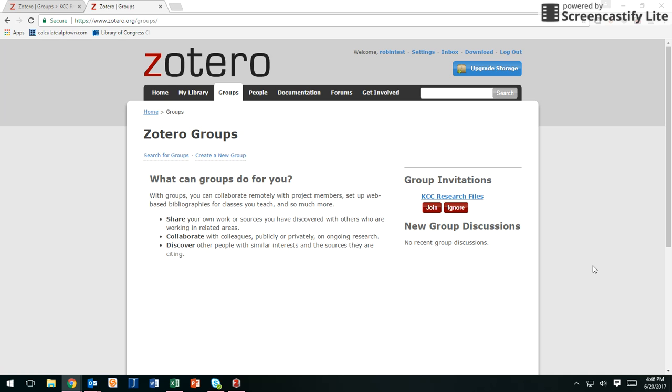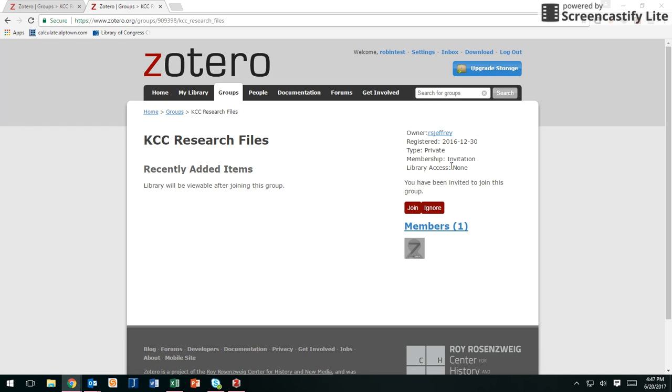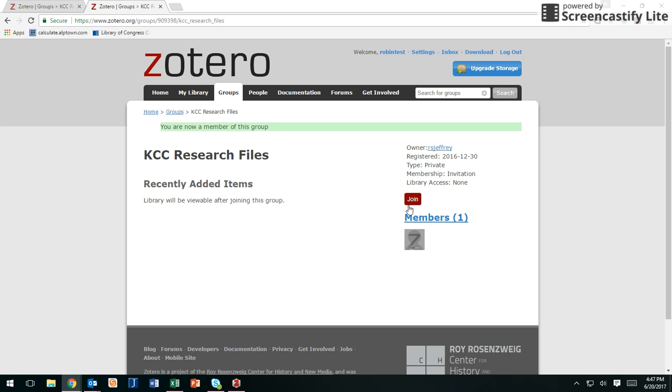So if you go to the groups tab, after you've logged in, it'll take you to this page saying, hey, you need to join some groups. You're all alone here. Oh, group invitations, KCC Research Files. You can click on this and it'll say, hey, what do you want to do with it? Oh, it was already on this page, but I didn't notice that it had these wonderful buttons saying you can join or ignore. Please don't ignore. I invited you to this group because I want you to be my friend. Click the join button. You are now a member of this group.